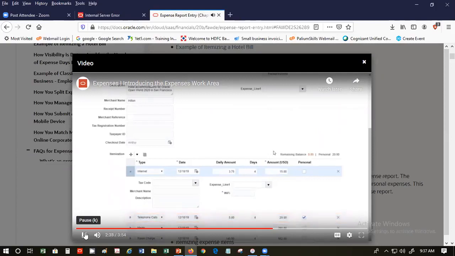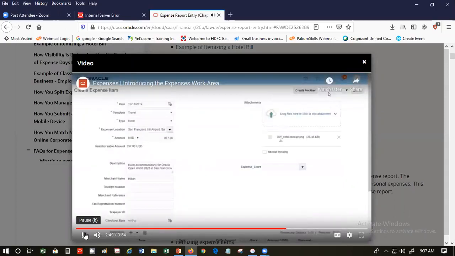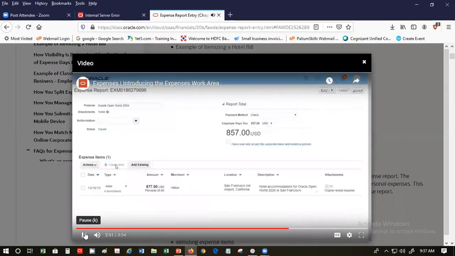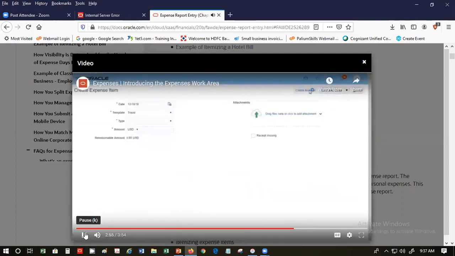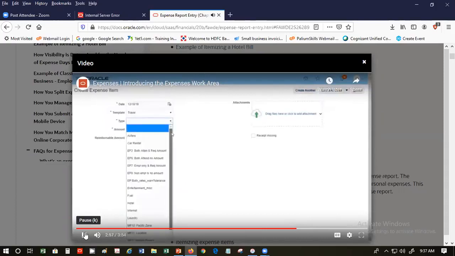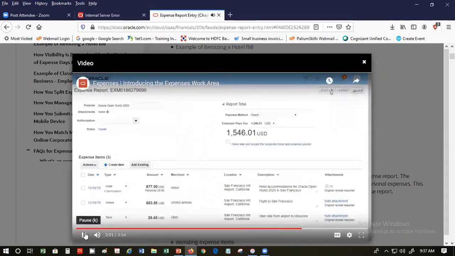After completing our itemizations, we see the remaining business balance is $0 for the hotel itemization and $20 for personal phone calls. Now we'll add our airfare. As with the hotel, we'll start by creating an item. We enter data for the fields we need and then create another item for our taxi expense. With our taxi expense complete, our expense report contains 3 expense items. Let's look at a couple of handy features.